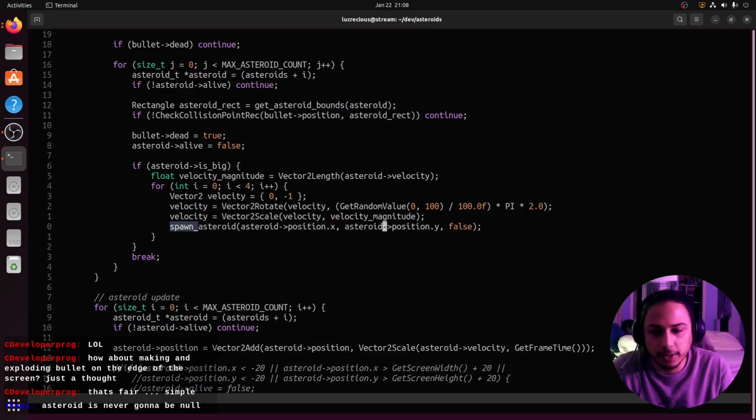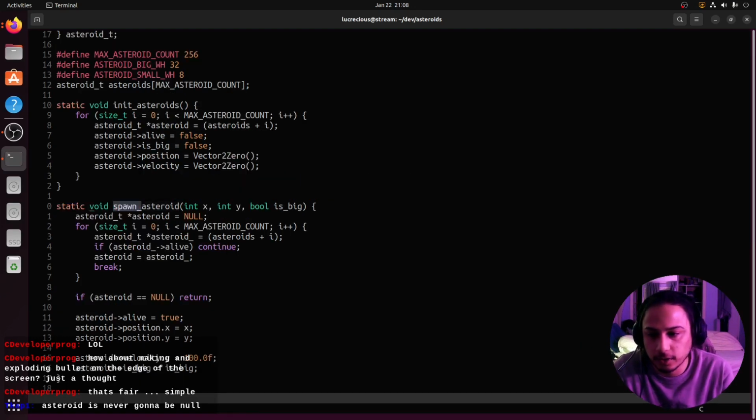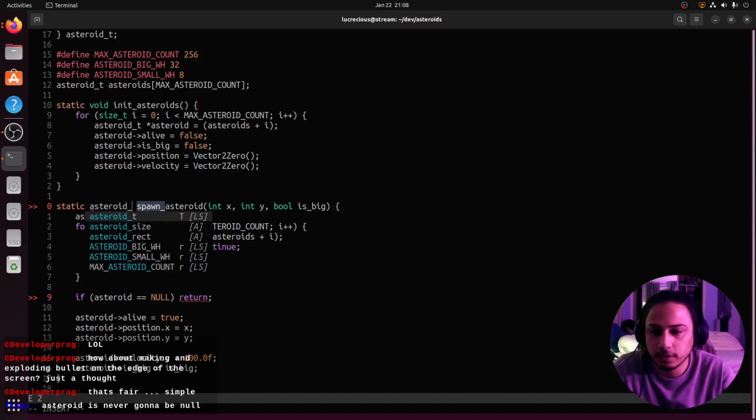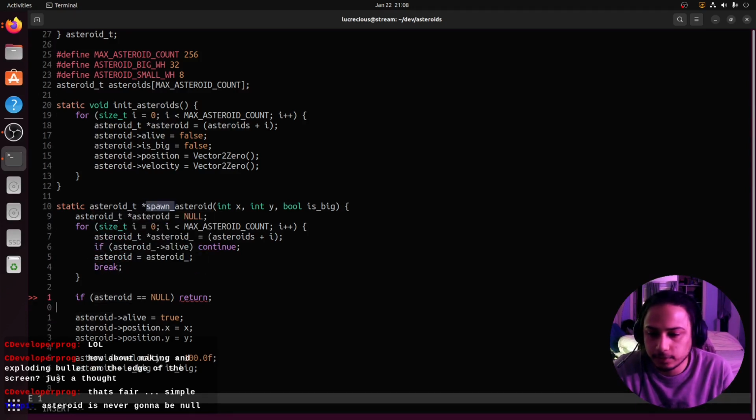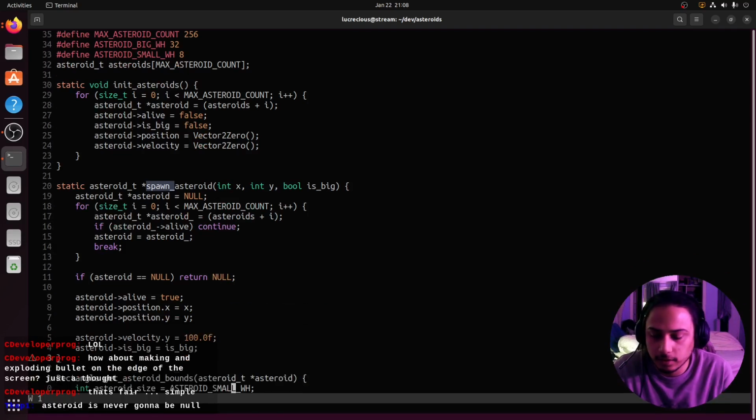We also need a way to actually get the asteroid that was returned here with the spawn. So let's quickly return an asteroid here. There we go. Instead of returning nothing, we'll return null. And here we'll return the asteroid that we got. There we go.